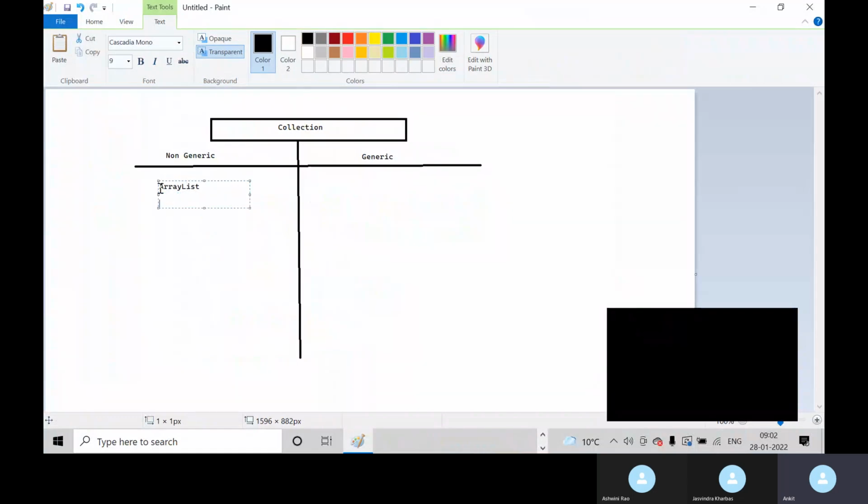And we may discuss sorted list; we will try to discuss this today. Sorted list, and we will have stack. That is not that important, so we will not discuss stack. We can discuss queue as well, and we have hash table.